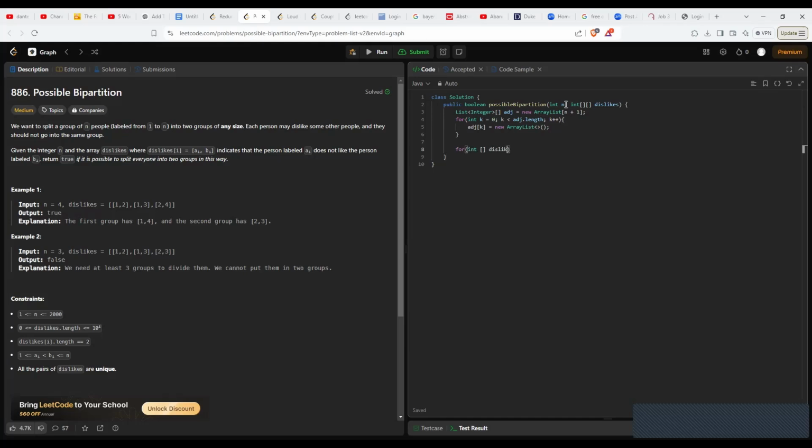So we take the dislike pairs and the source node. Notice that the graph is bidirectional, so maybe source node might not be the best term to use. But then we have adjacency of U, and we add node V. And for the adjacency of V again, I will add node U.